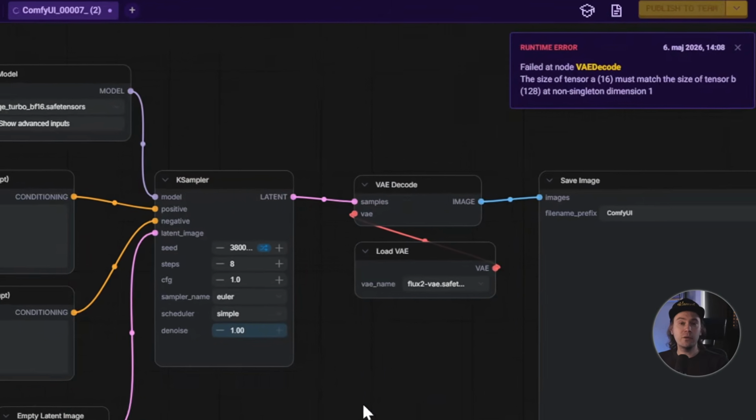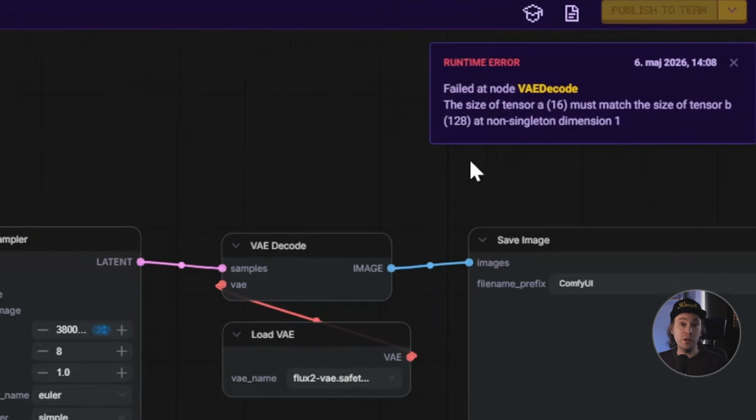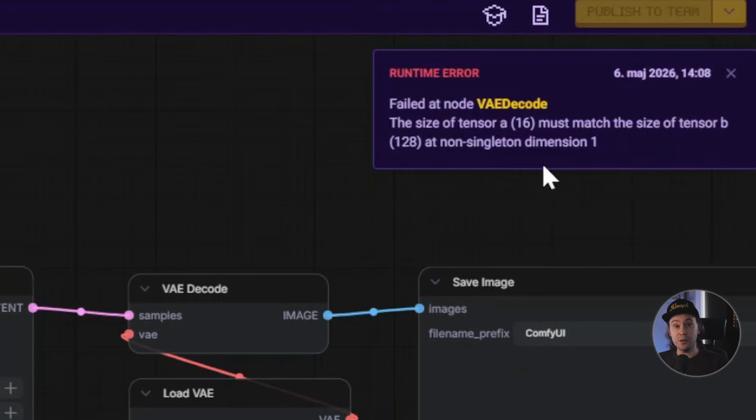Like CLIP models, each diffusion model is designed to work with a specific VAE. The pairing matters. Using the wrong VAE usually will give you an error. Sometimes the workflow might still run, but if it does, the output quality will probably suffer in ways that can be hard to diagnose if you don't know where to look.